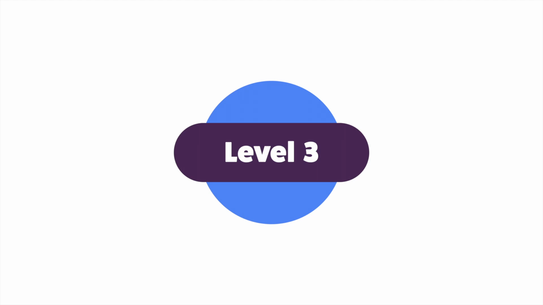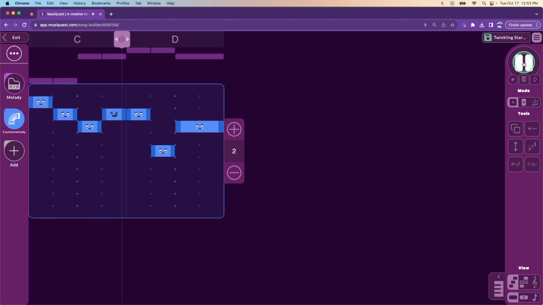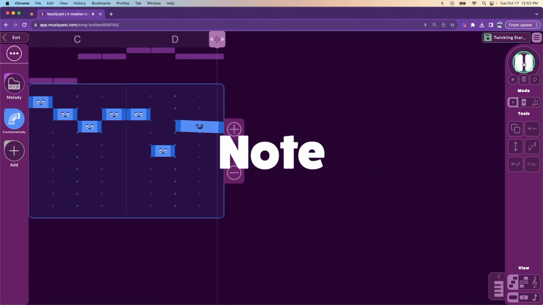The blue Countermelody Track, unlocked in level 3, works similarly to the melody track and is great for a secondary or supportive melody. Note: you can only add a countermelody track to your song after a melody track has been created.